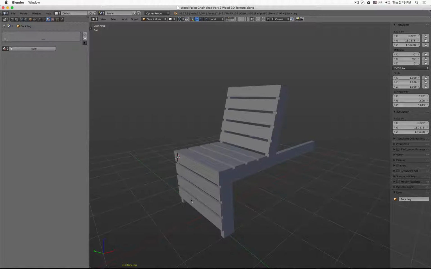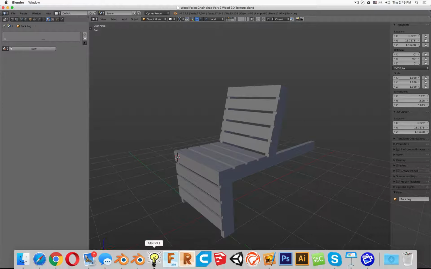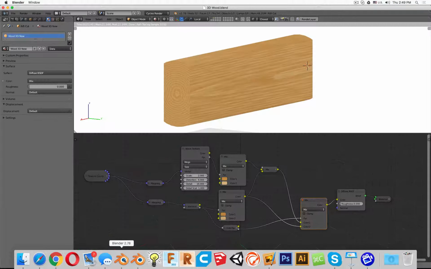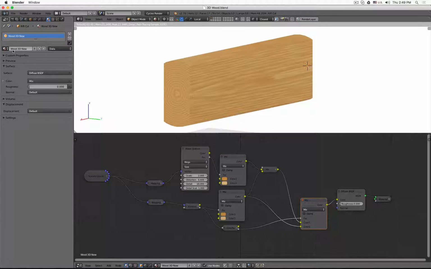garden chair. The problem, however, is this is a different blend file. By the way, in case somebody asks how I do this, I simply have two different Blenders open. This is something I do very often when, for example, I work with two different files. Blender can only have one file open at the same time. So this file is called Wood 3D New.